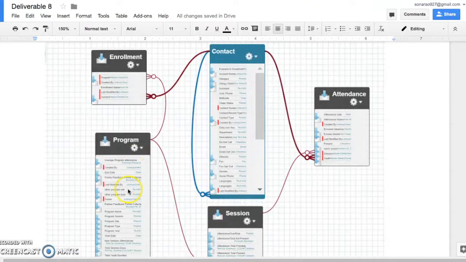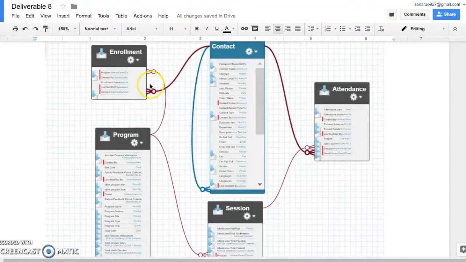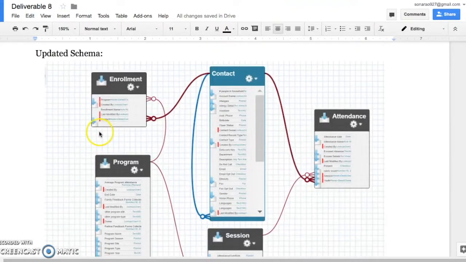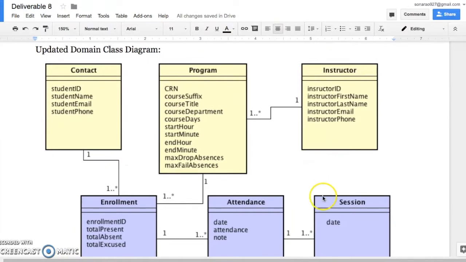So for the program, there are also a lot of extra fields that we don't need, also for attendance. And the enrollment class has kind of been taken over by the session class. So for next sprint, we need to do some clarification with this model. But I went ahead and updated the domain class diagram with some of the new fields that are pertinent to the attendance application, and changed the names of the classes as well.